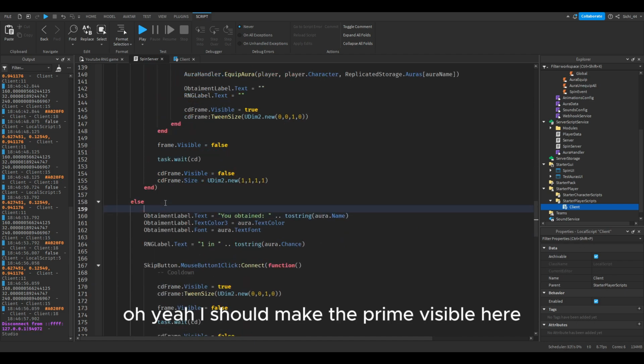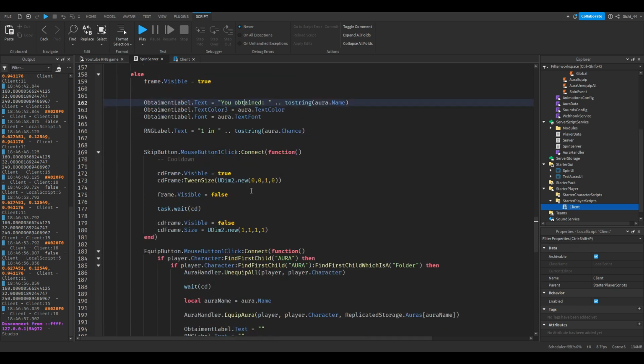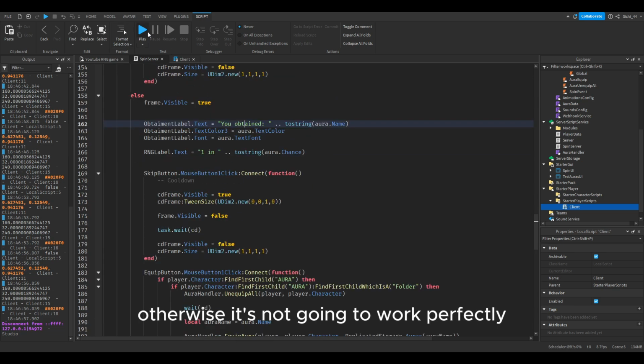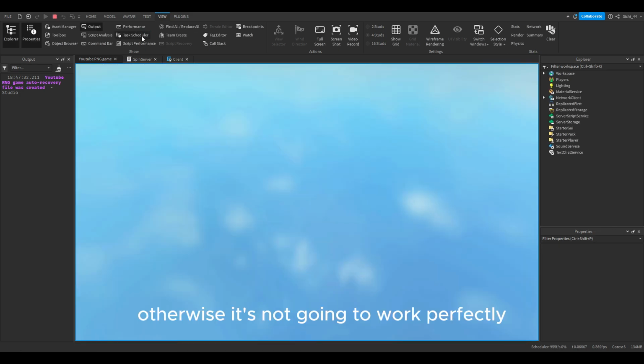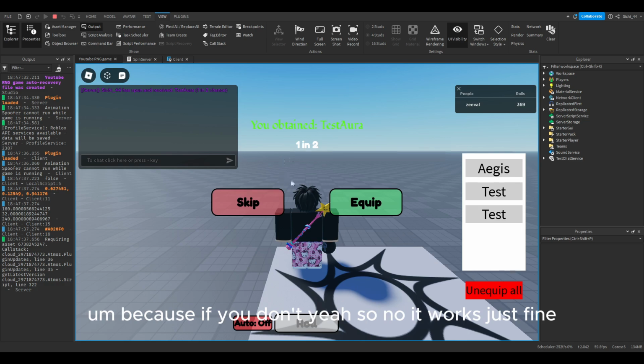Oh yeah, I should make the frame visible here. So make sure you add frames equal to visible here. Otherwise it's not going to work perfectly. Because if you don't, yeah, so no, it works just fine.